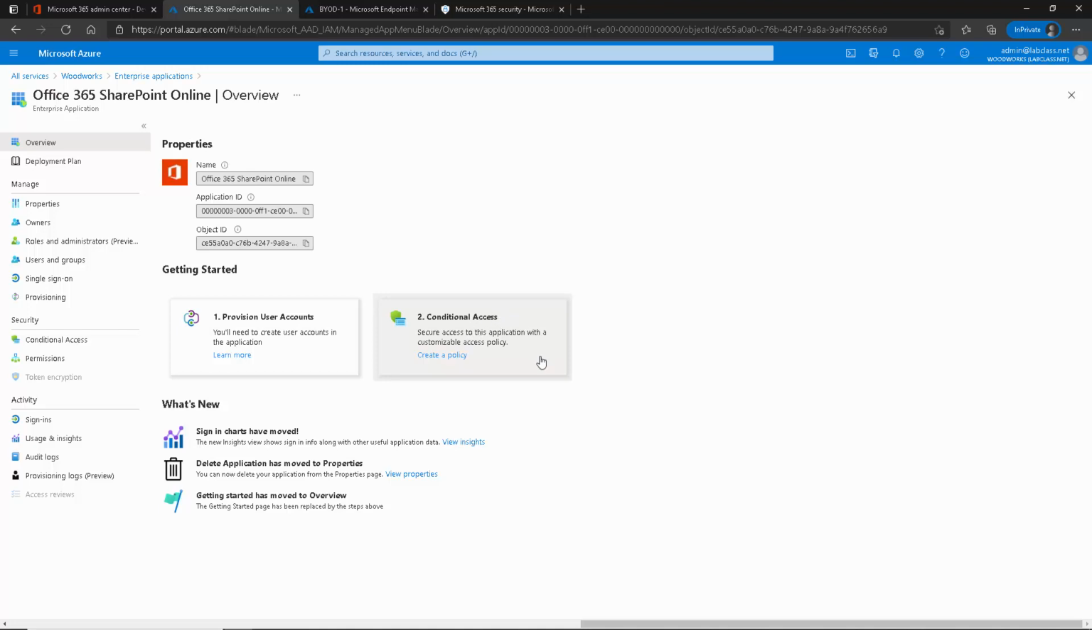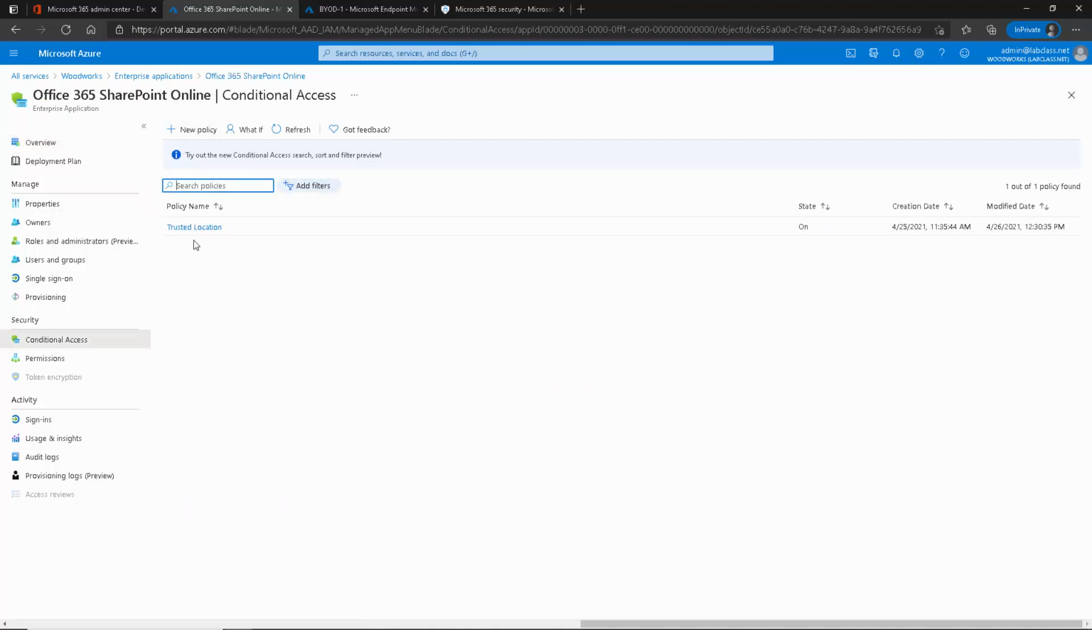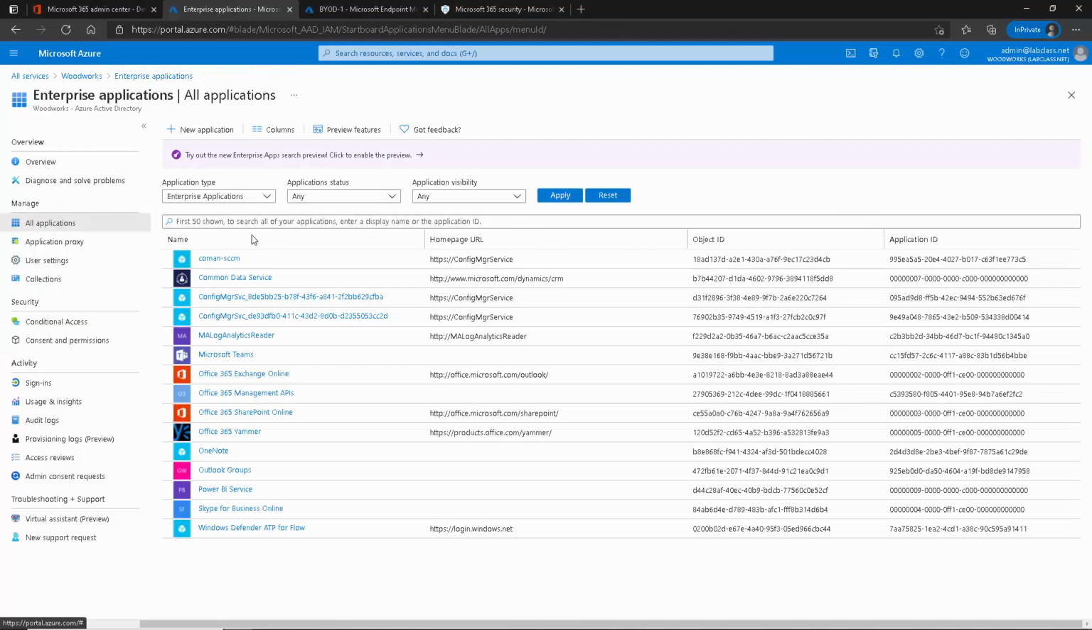So again, that would always be a loop right back to setting up these policies. Here again, you can see my trusted location policy. As this application is involved in that conditional access policy already, you'll see that one pretty much comes up. But again, we can see enterprise applications, and this would be software as a service within Azure.